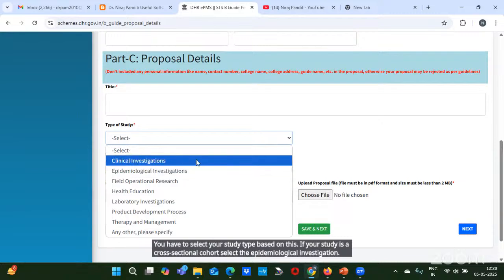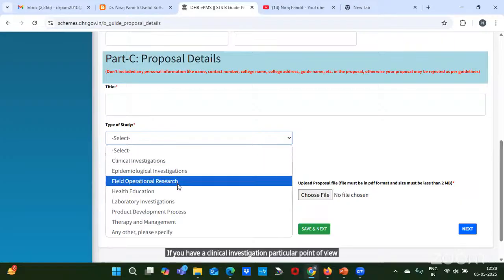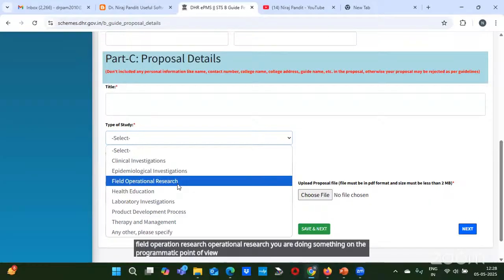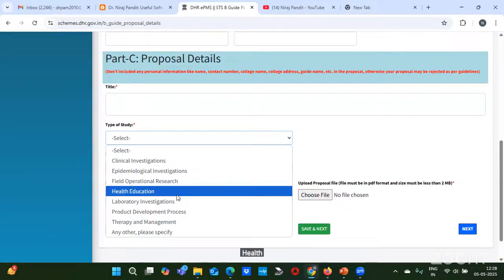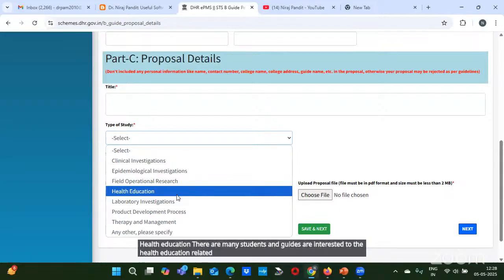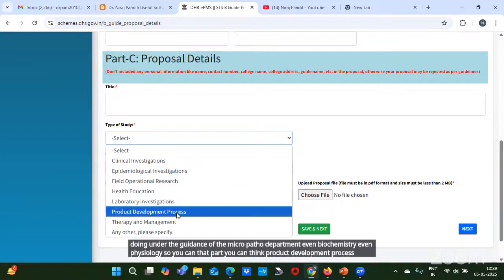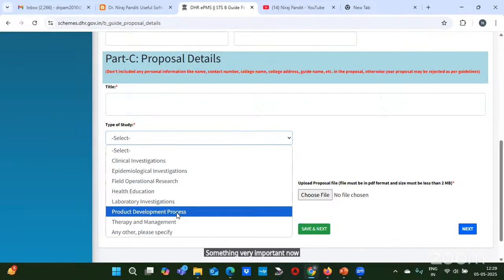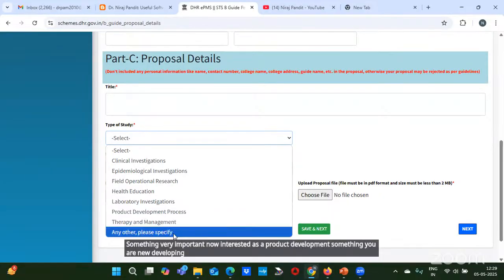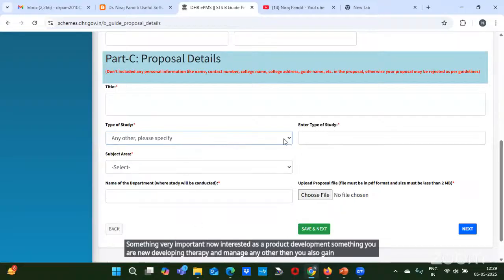If your study is a cross-sectional or cohort study, select epidemiological investigation. If you have a clinical investigation, from a clinical point of view, select clinical. Field operation research, operational research: if you are doing something from a programmatic point of view, you can go for operational research. Health education: many students and guides are interested in health education related research, so select health education. Laboratory investigation: nowadays many students are doing laboratory investigation under the guidance of the microbiology, pathology departments, even biochemistry, even physiology. Product development process: something very important now, if you are developing something new. Therapy and management. For any other, you have to specify that study type.